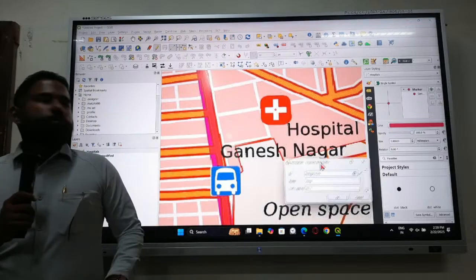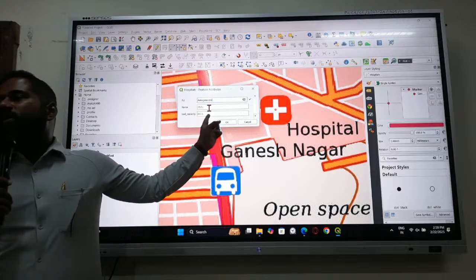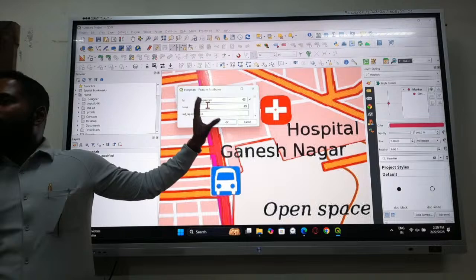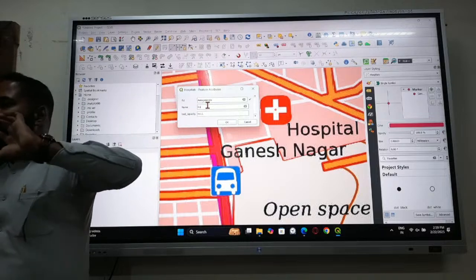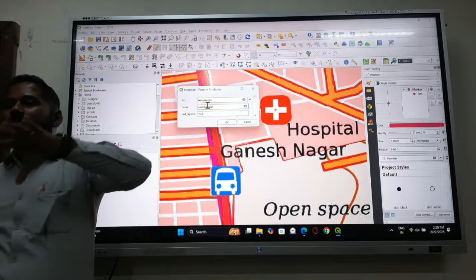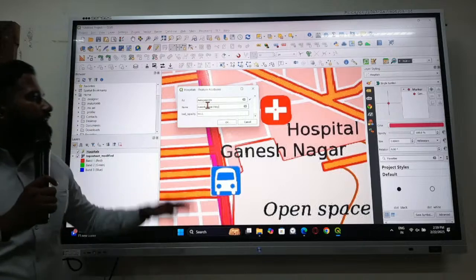So the moment you click, a pop-up will come. If this pop-up is not coming by default, don't worry. There is a small setting that you have to do. Enable pop-up by default. Okay. If you are not getting it, don't worry. We will ensure that it is happening.